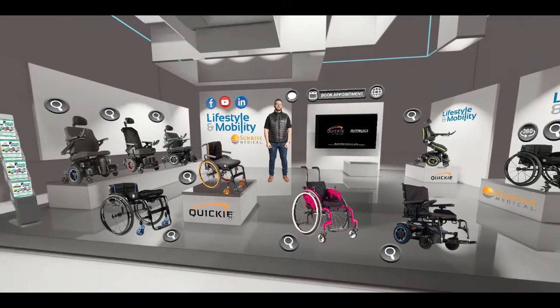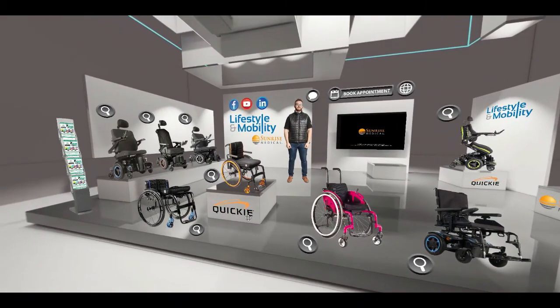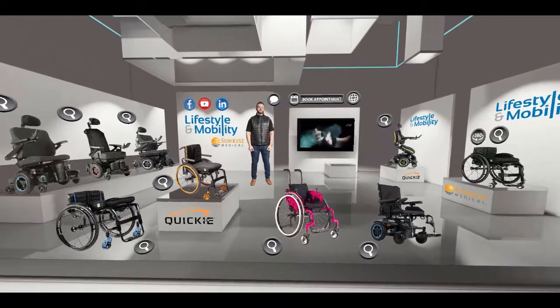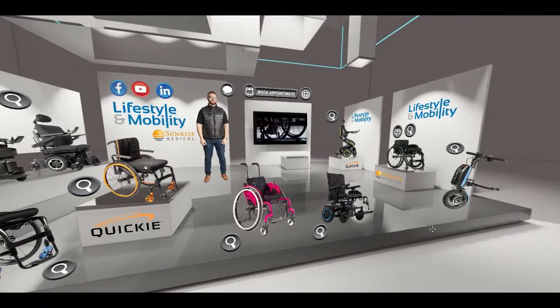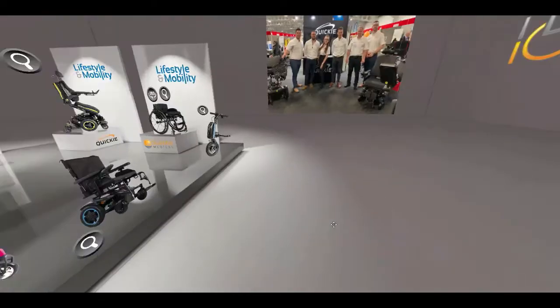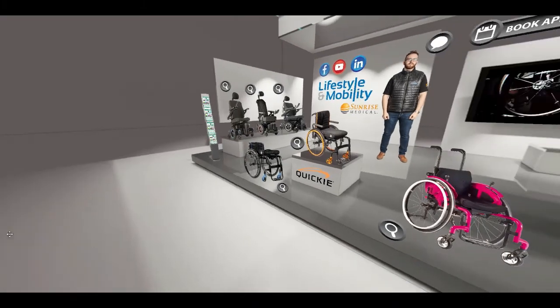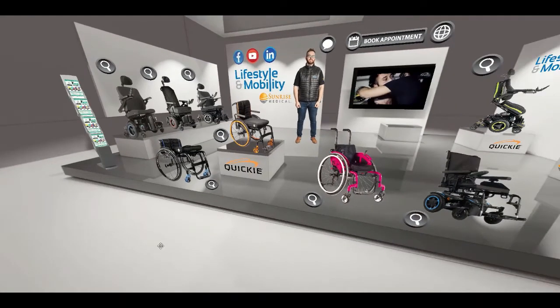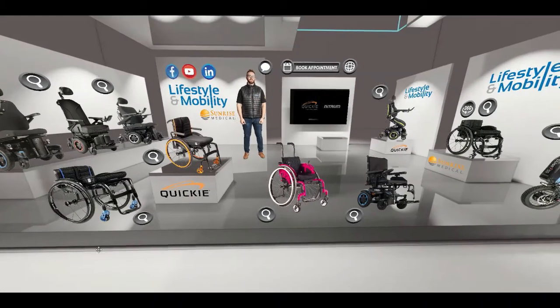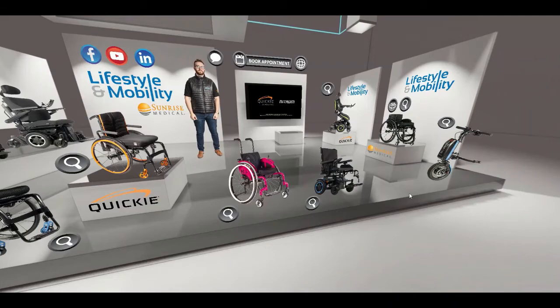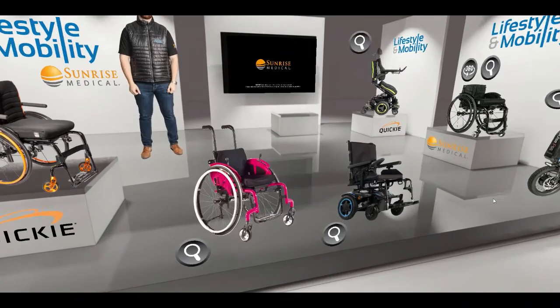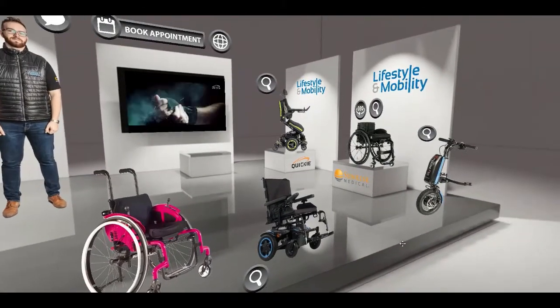So as you can see, you've got the main part of the stand here, which is where we're showcasing most of our products. There is also a bit of space behind that we can utilise here if you do have maybe a few more products, or you want to showcase a team video or anything like that. So I'm just going to start by clicking on one of our products. I can zoom in to do so to get a clearer view if I wish.